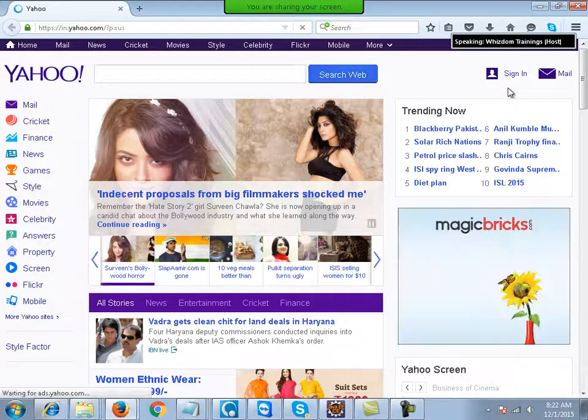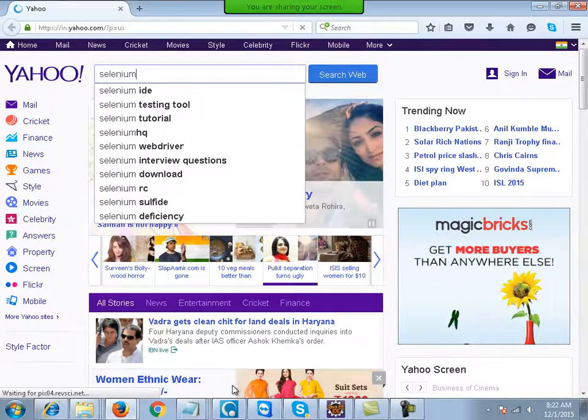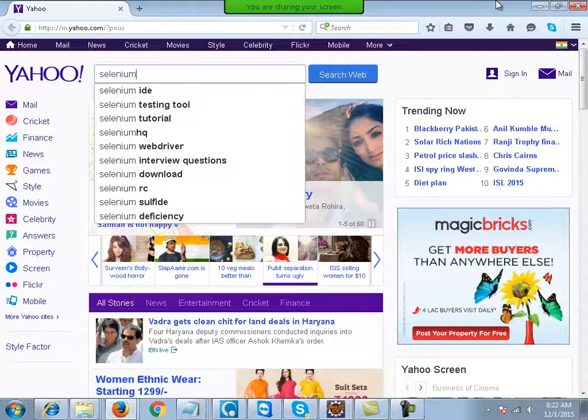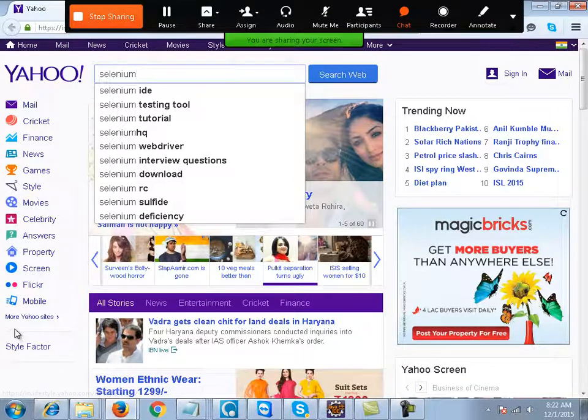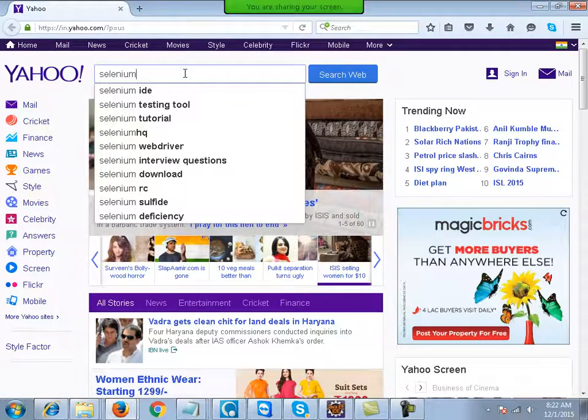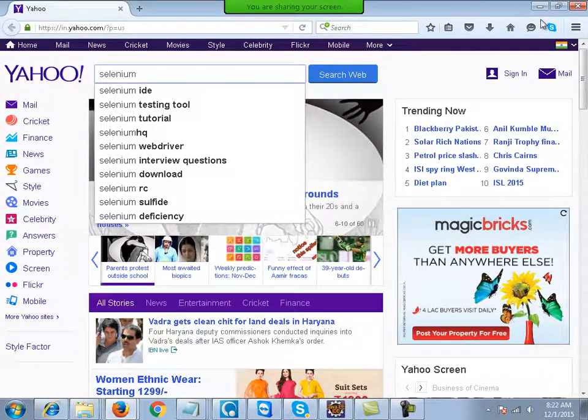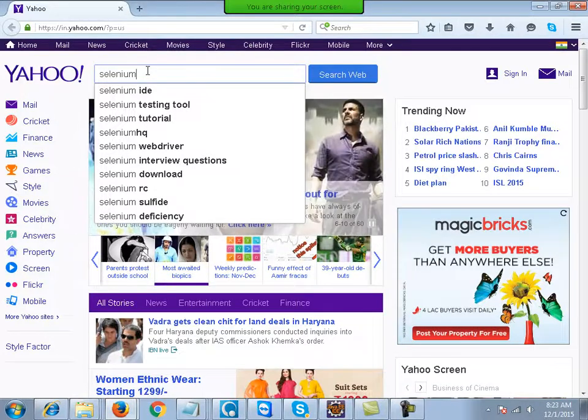Now if you look at this particular Firefox which has been launched by Selenium, it has not got any Firebug inside it. There is no Firebug inside this particular Firefox. So what you can do is you need to actually have Firebug in this Firefox.